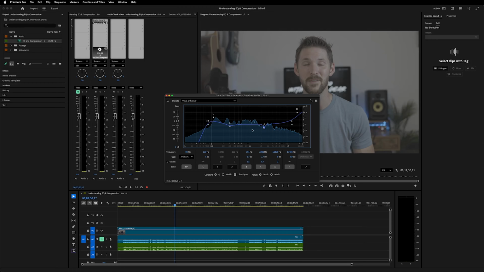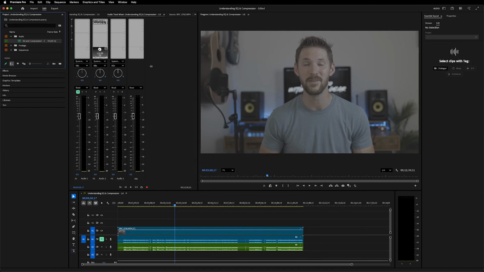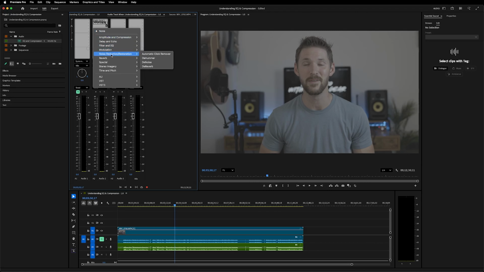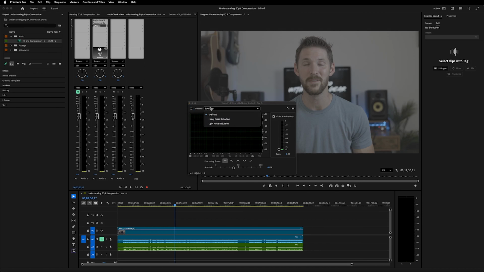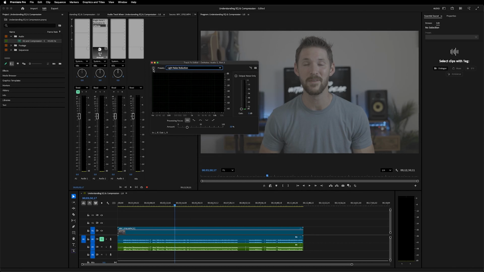As a bonus, I will show you one additional tool that you have built right into Premiere Pro, and that is under this noise reduction and restoration category, you can go to denoise. Go ahead and click that, double click it, find a preset. Let's say light noise reduction. I felt like I was hearing a little background noise here. And we're just gonna toggle this on and off. I'm gonna start with it off, and I'm gonna turn it on and see if it gets rid of some of the room reflections that I was hearing. Let's take a listen here.